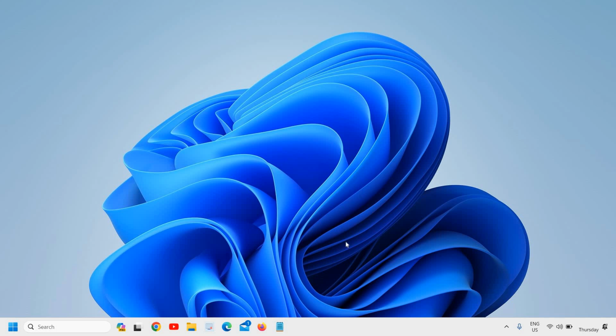Good day, everyone. Learn how to hide desktop icons on Windows 11. It's a very handy feature if you want to show your screen to someone else and you do not want to share your desktop icons or folders.